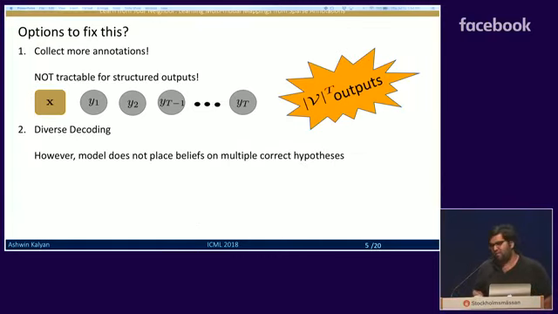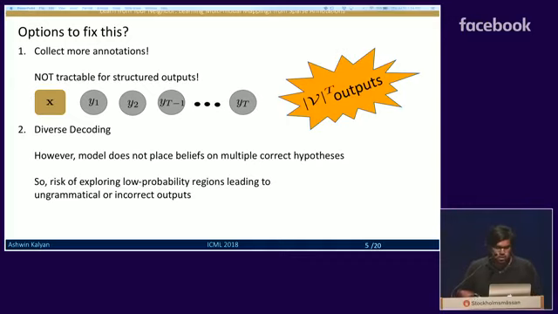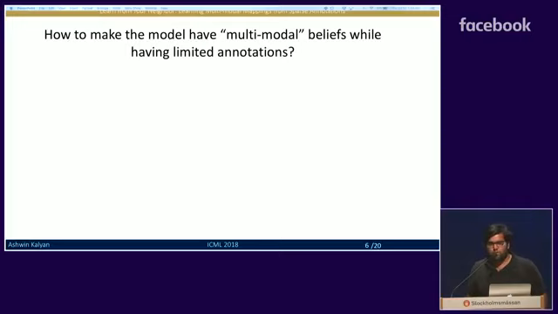However, this still does not solve our problem, because the fundamental issue is that the model does not believe in multiple correct outputs. As in, it does not think that there can be multiple correct outputs. So what happens with diverse decoding is that you just end up exploring low probability regions that can correspond to ungrammatical or incorrect outputs.